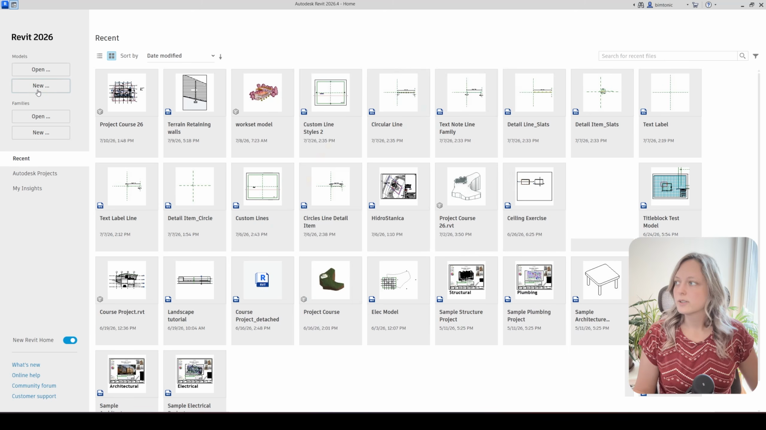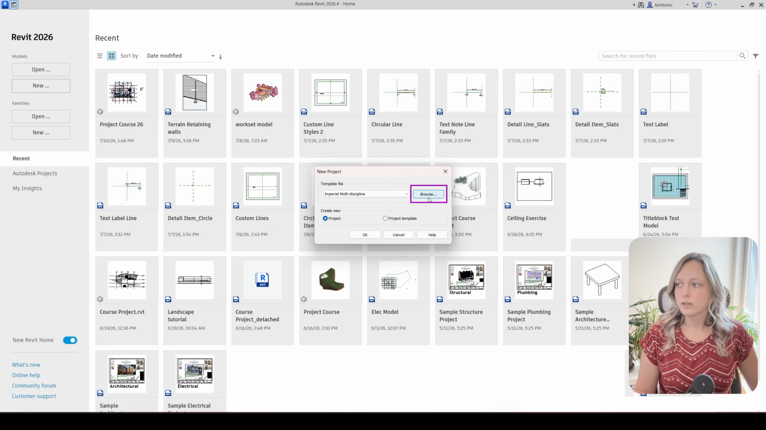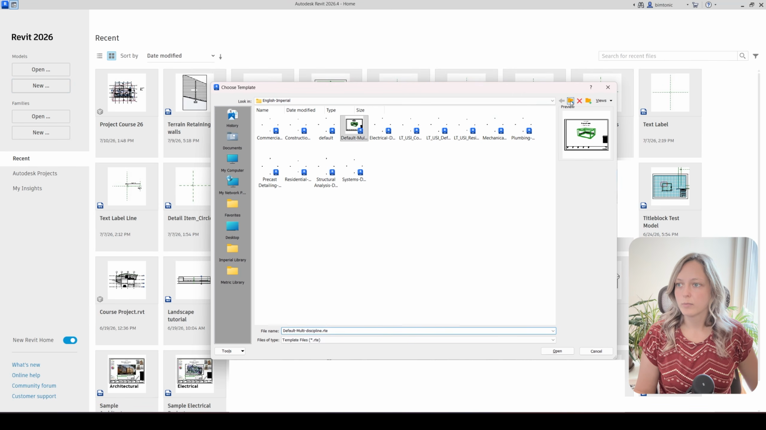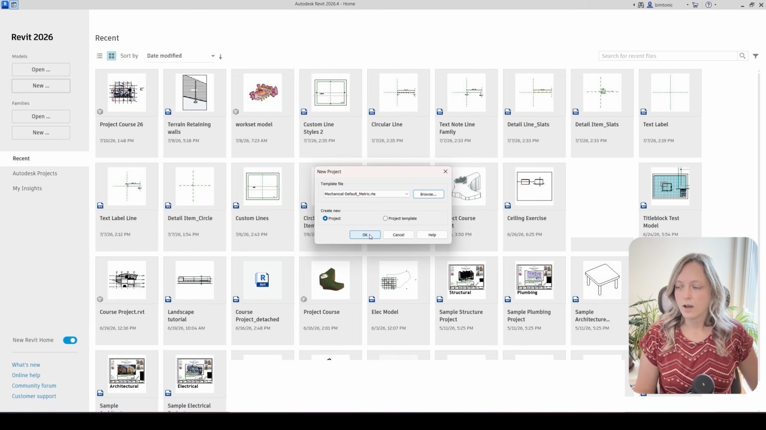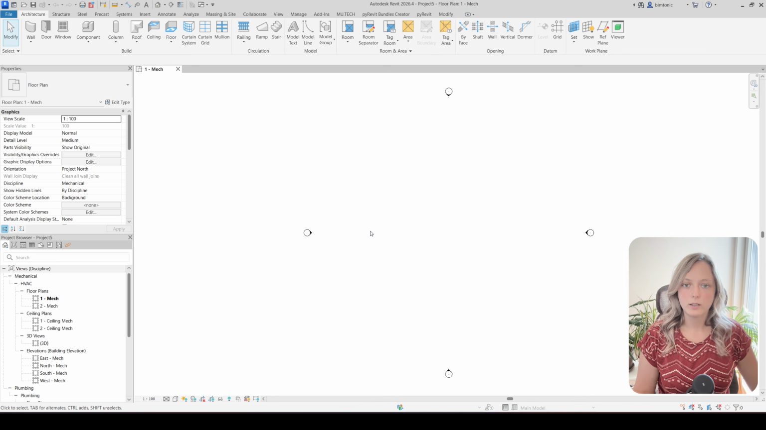So let's begin. First, I click on the new project, and here I click Browse to pick my template. I go back and I will click the mechanical default metric and click Open. I click OK, and now I'm ready to begin.